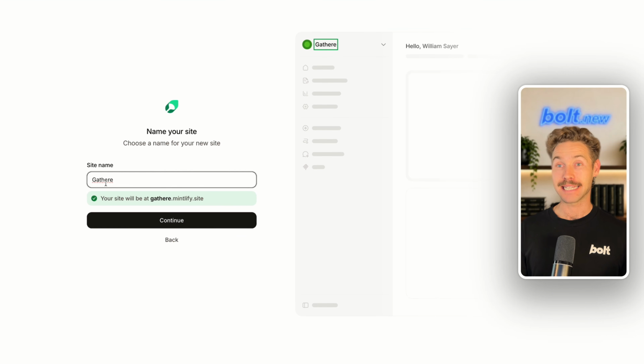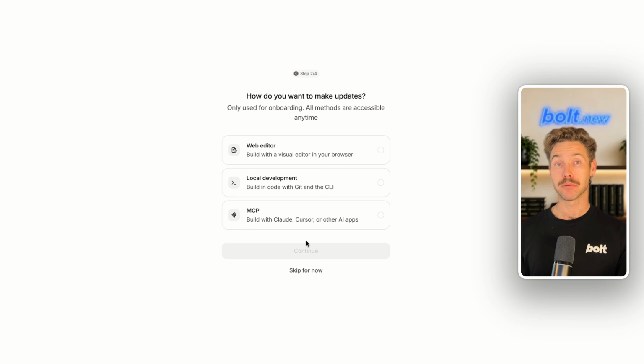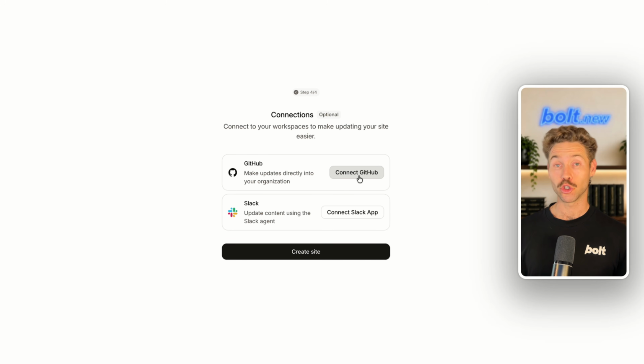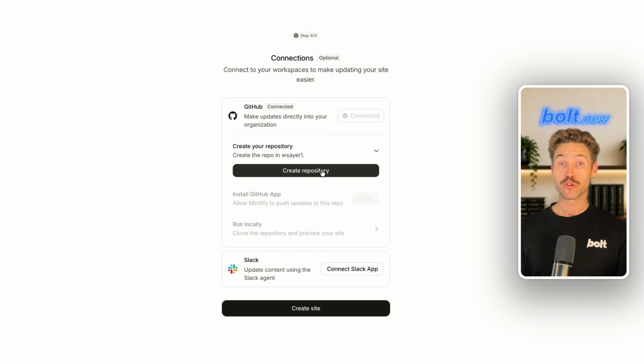Once you've created your account, you'll be prompted to create your site. Here, I'm naming it Gav, using the same name as our project. Let's hit continue. They offer an AI agent that can help you generate your docs using a GitHub repo or by uploading files. But we're going to use the Bolt agent and the MCP connector to do this. So for now, let's click Skip and start from a blank template. To kick our project off, we'll select Web Editor and then we'll add our MCP later. We'll make our site public, and it's important to connect your GitHub for versioning control.